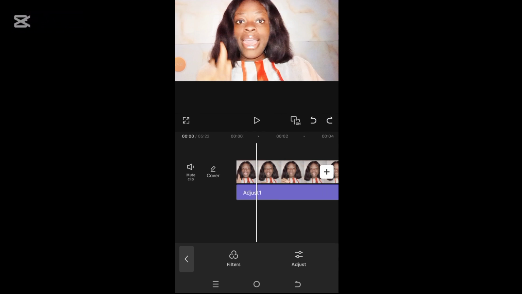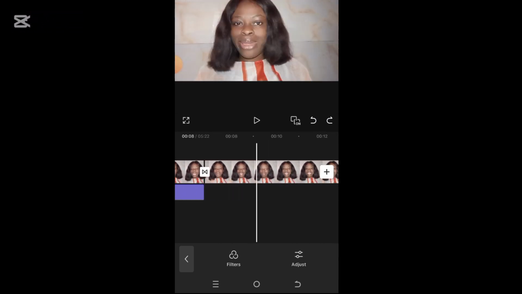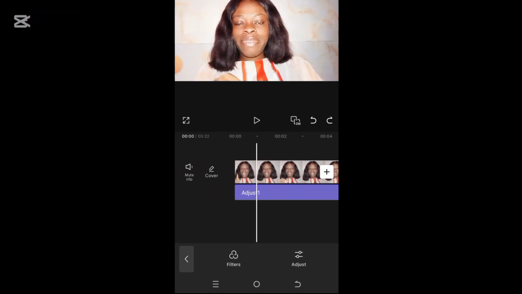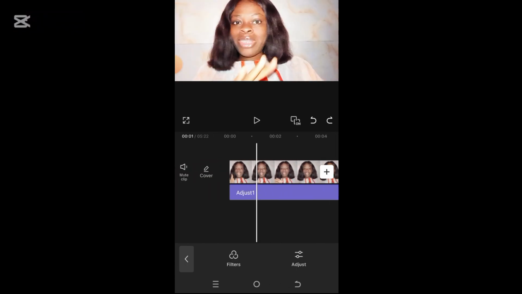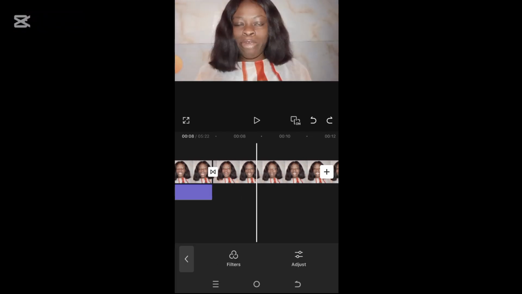Now at this point, in a situation where you really do not want to go through the stress of clicking on adjust, where you go ahead to increase your brightness, your contrast, your saturation and all of that, you can as well click on filter, and filter will brighten your video for you. Now let me tell you something. I love doing it practical. So now here are my filters.